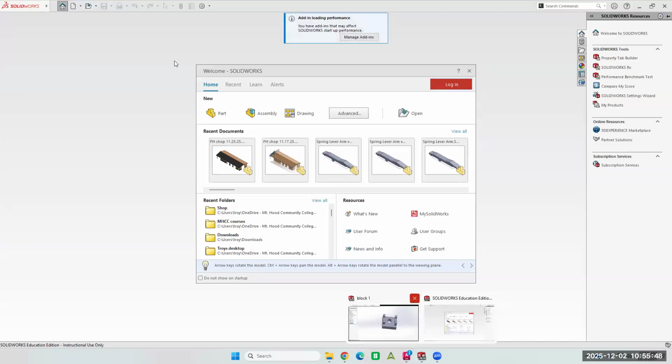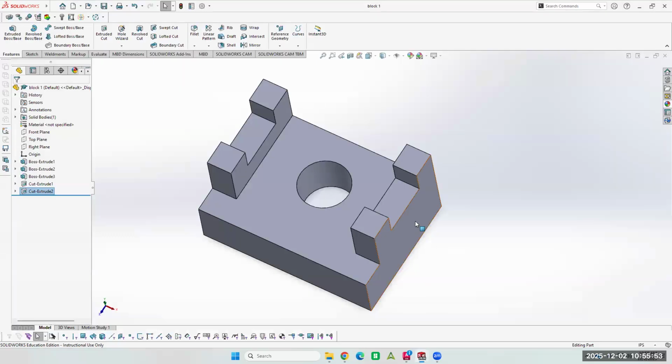Okay. Oh, that's the other SolidWorks. I have 2 SolidWorks going.